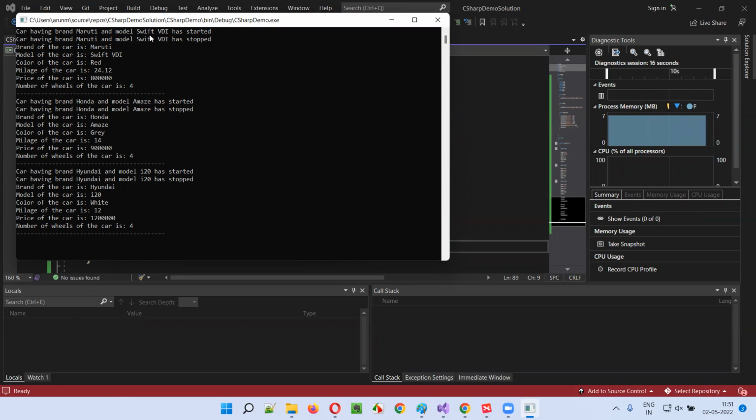That is, start car is printing the first line. Stop car is printing the second line. And display car details is the third method, printing all these lines. Brand of the car is Maruti. Model of the car is Swift VDI. Color of the car is red. Mileage of the car is 24.12. Price of the car is 8 lakhs. Number of wheels of the car is 4. And you see the separation line is also coming. This is the reason I provided the separation line.